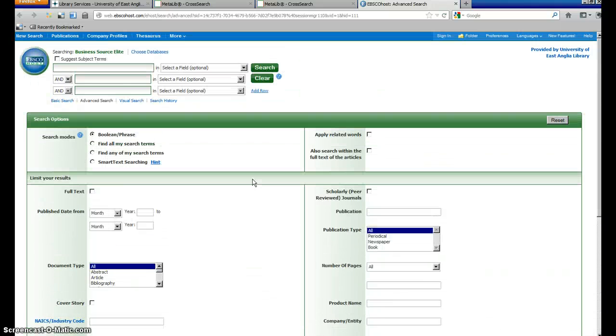You can limit your results by date of publication, language, country of origin, and more. One very useful limiter is scholarly peer-reviewed journals. By ticking this box, it will ensure that all your results have been peer-reviewed and should be of good academic quality.